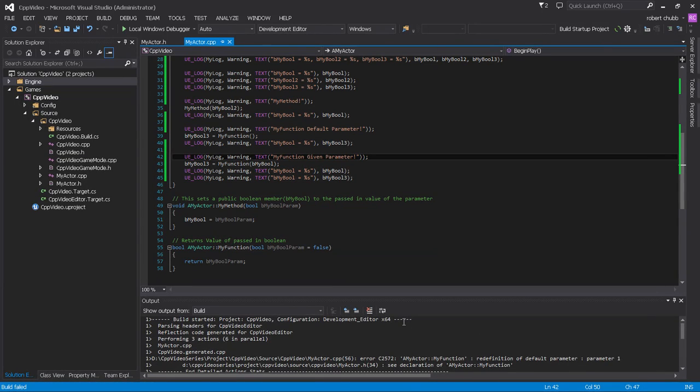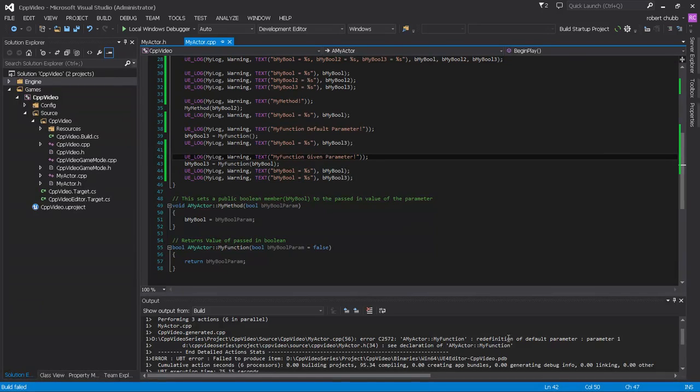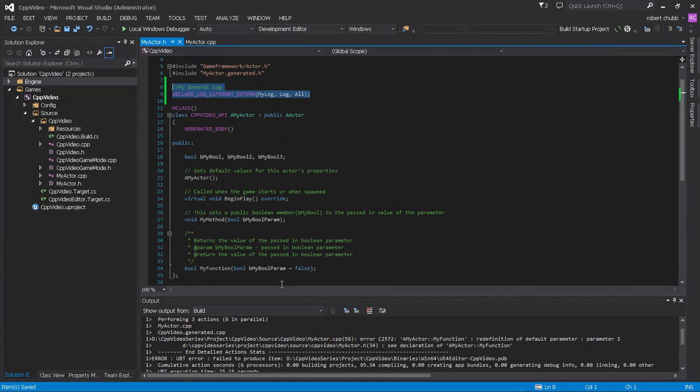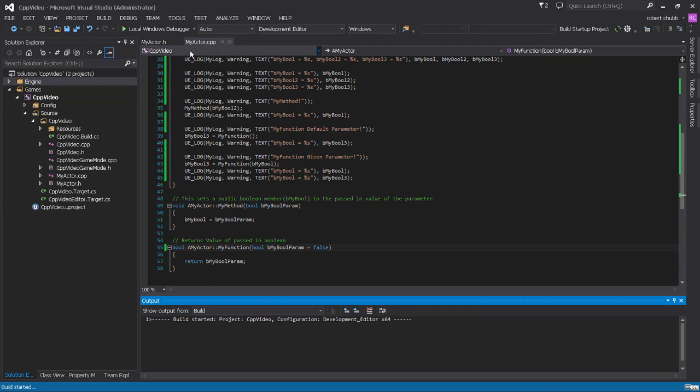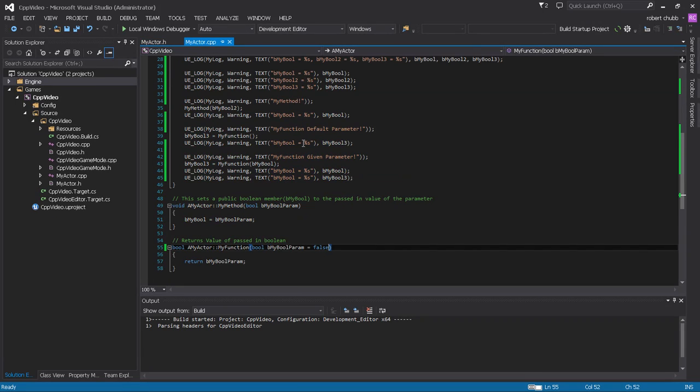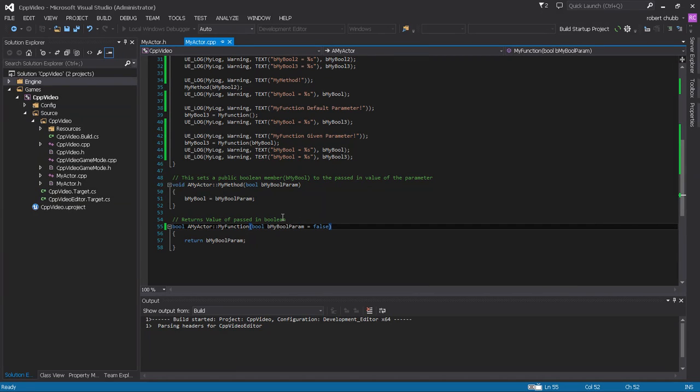So there were build errors. There was a single error, and it says my function redefinition of default parameter. Interesting. I actually work in an older version of C++, and I don't know that they have changed this. So we actually don't need to redefine the default parameter as false. We just need to tell it that there is a parameter in the implementation, since we've already defined it here. Now, this is actually probably the wrong way of doing it. We should probably put this here instead of it being in the header.